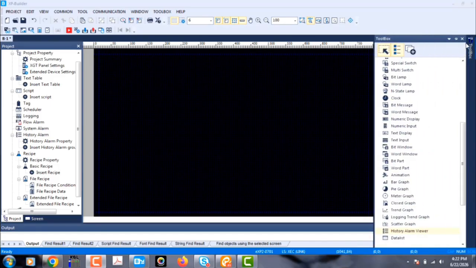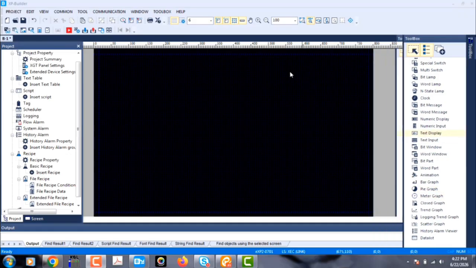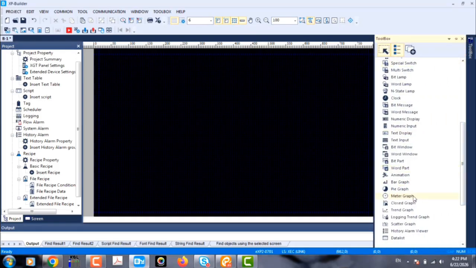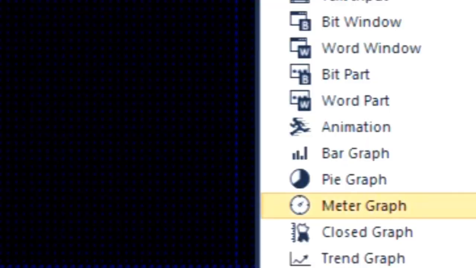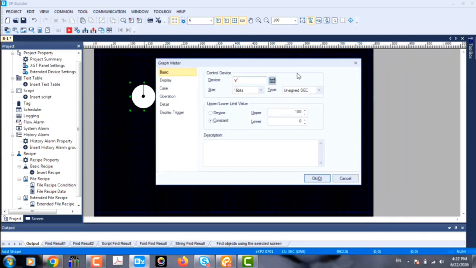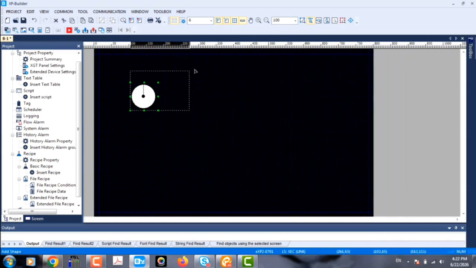Hello. In the previous tutorials, we got familiar with bar graphs and pie graphs in LS HMI. Today's lesson is about the meter graph. We're in the XP Builder software environment, and to use the meter graph, we need to click on this section. After clicking, wherever we click in the software environment, the meter graph will be placed there for us. So for example, I click here and we can see the meter graph here.